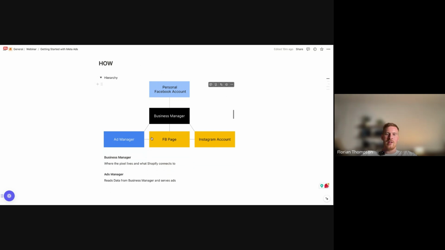And then the ad manager lives as an asset on the same level as our pages. So if you just think about this in the future, whenever you're in the business manager, and we'll open it in a second, and you're trying to find the ad manager, just keep in mind, it's a subcategory. You'll find it there, in the same settings as your Facebook page, for example.